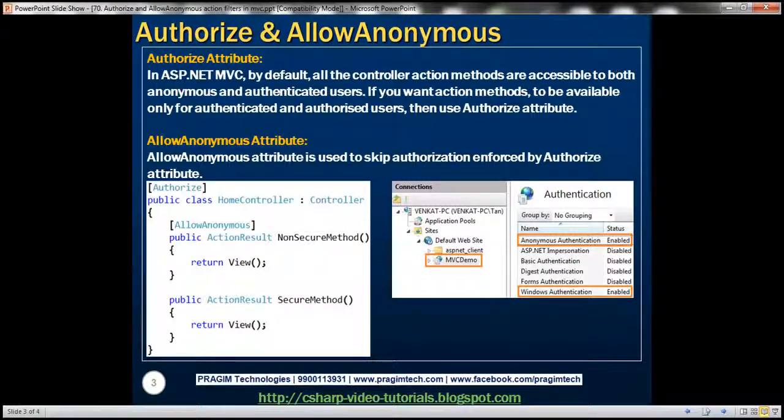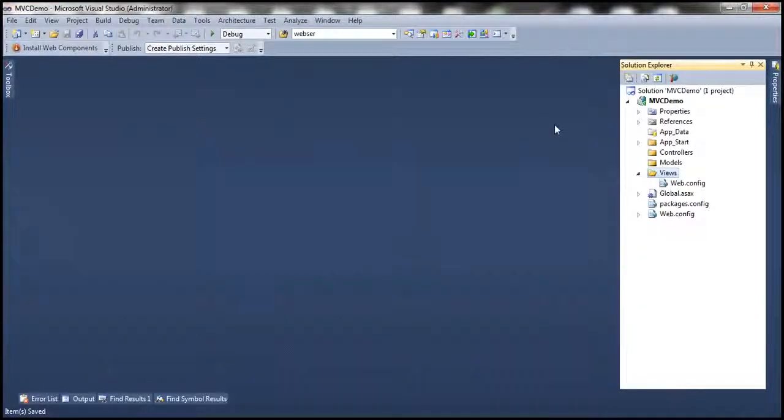If you want your action methods to be available only for authenticated and authorized users, then use authorize attribute. Let's understand this with an example. Let's flip to Visual Studio. Here I have a blank ASP.NET MVC4 application.